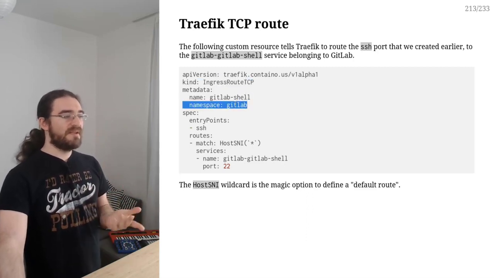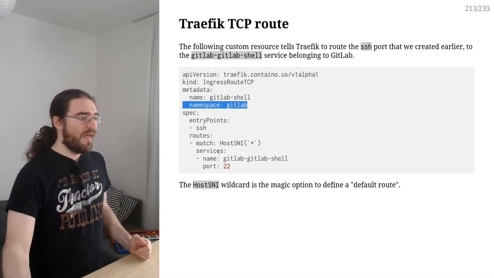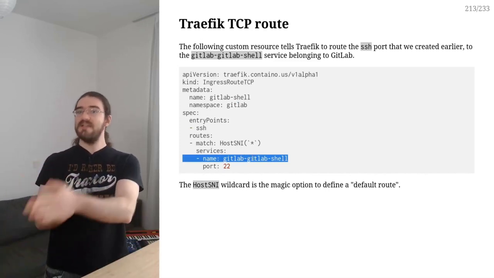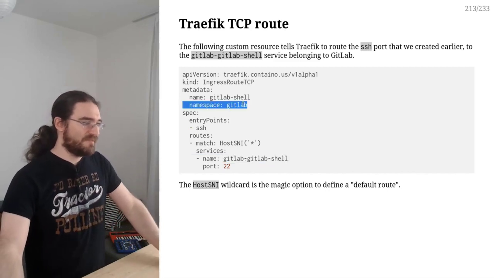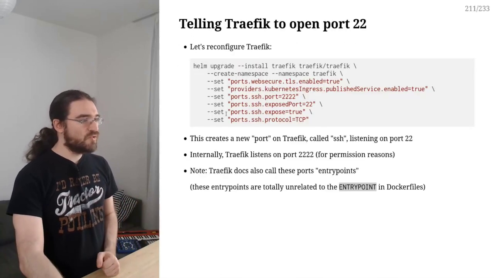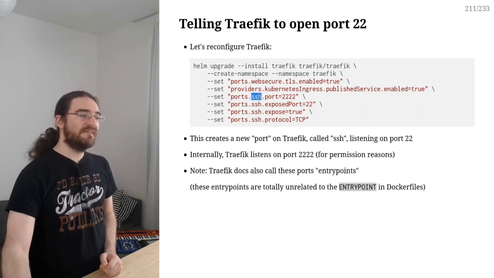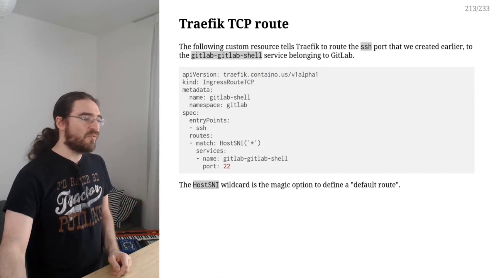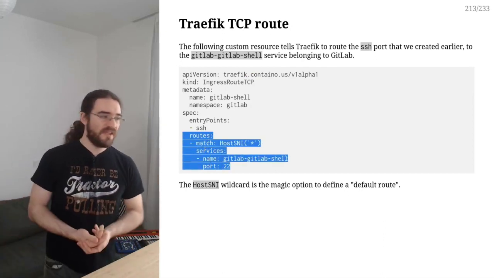Put it in namespace GitLab. It's important to put it in the right namespace because here we have a reference to a service, and the service has to be in the same namespace. So it's important that we put that in the GitLab namespace. Entry points SSH refers to that SSH here, so we give the name of that port or entry point that we defined earlier. And here, routes means, okay, what to do when you have connections there.